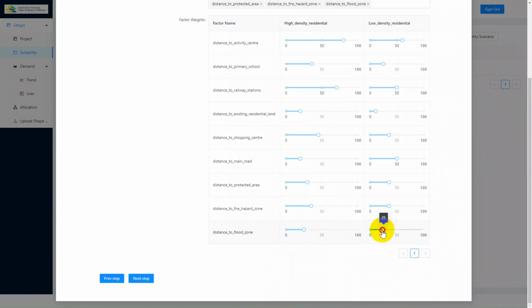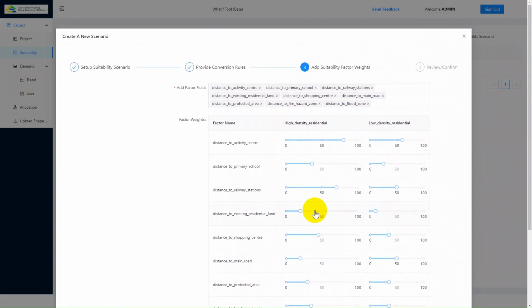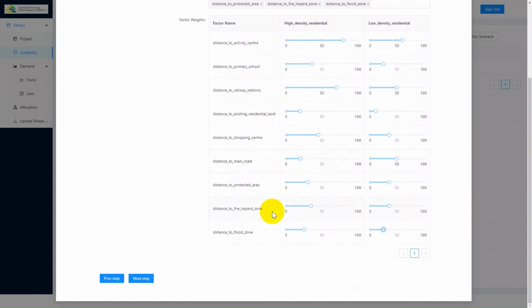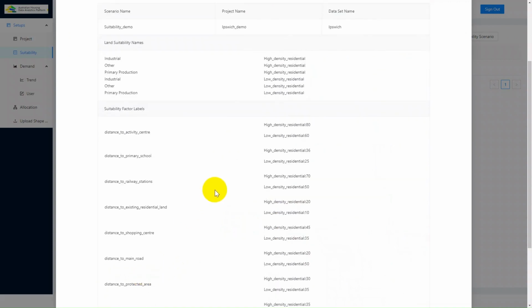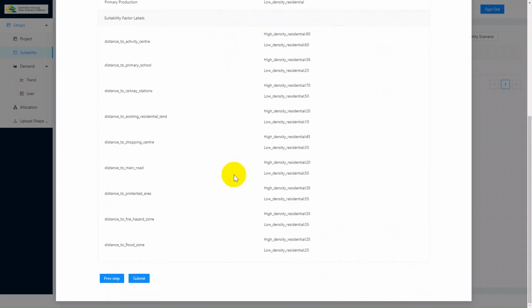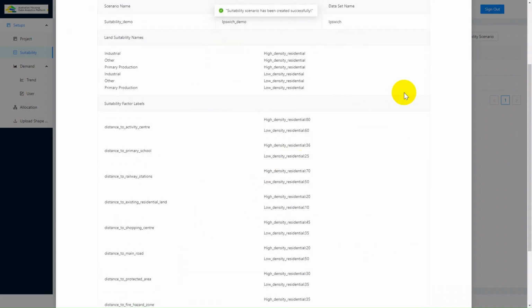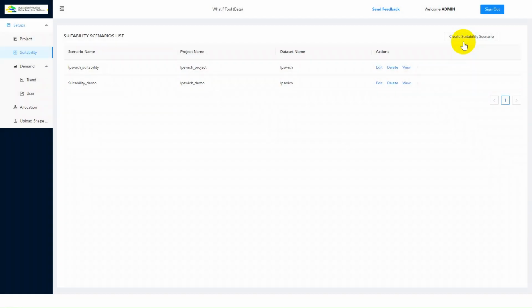Okay, so we have managed to select all the driving factors and set the corresponding weights one by one. If they are in accordance with your expectation, please click next step, review all the summary information here, and submit the scenario for suitability evaluation.